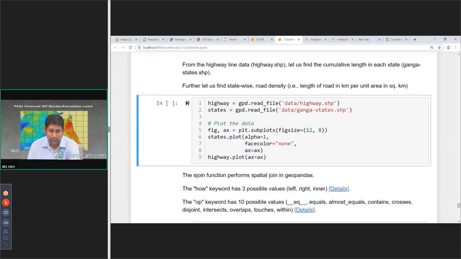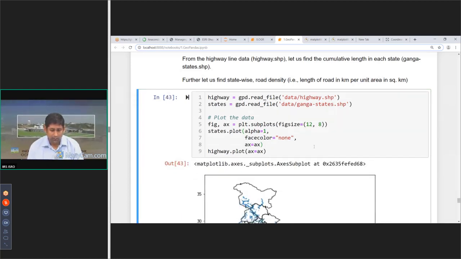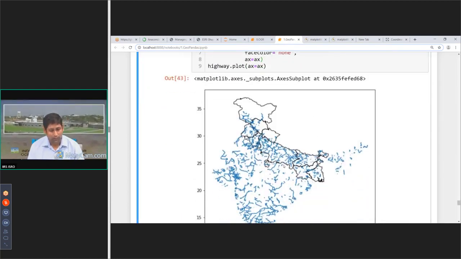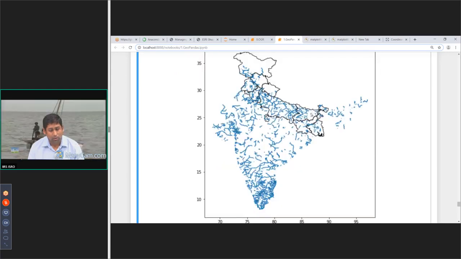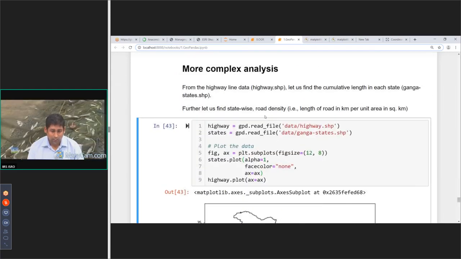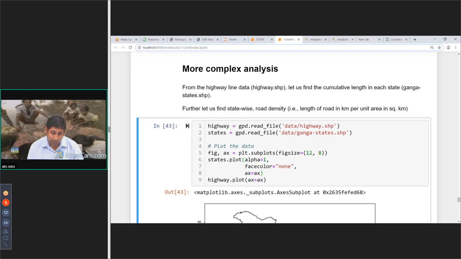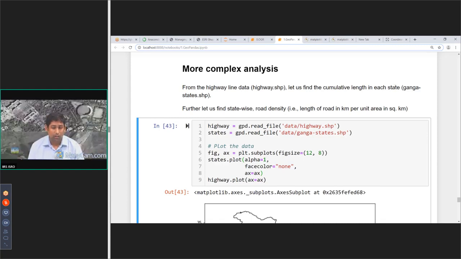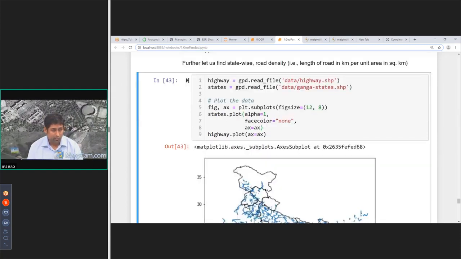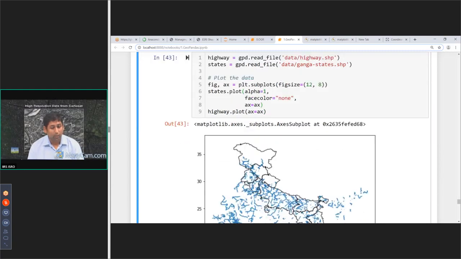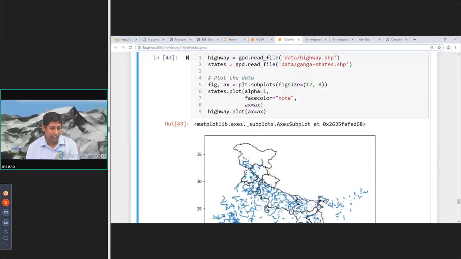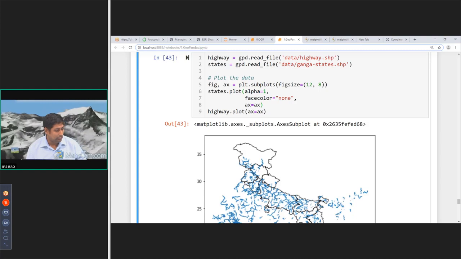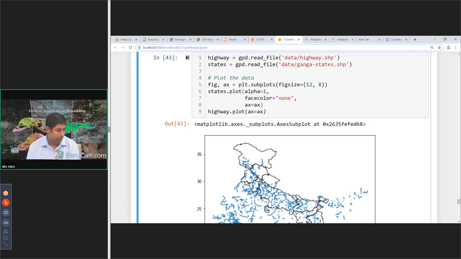So we are taking two files. One is highway and one is states. I am reading them and I am plotting them first just to see what is the scale of data we are working with. So I want to find out the cumulative length of highway in each state. So the output should look like, okay, within J&K, these many kilometers, within Uttar Pradesh, these many kilometers.